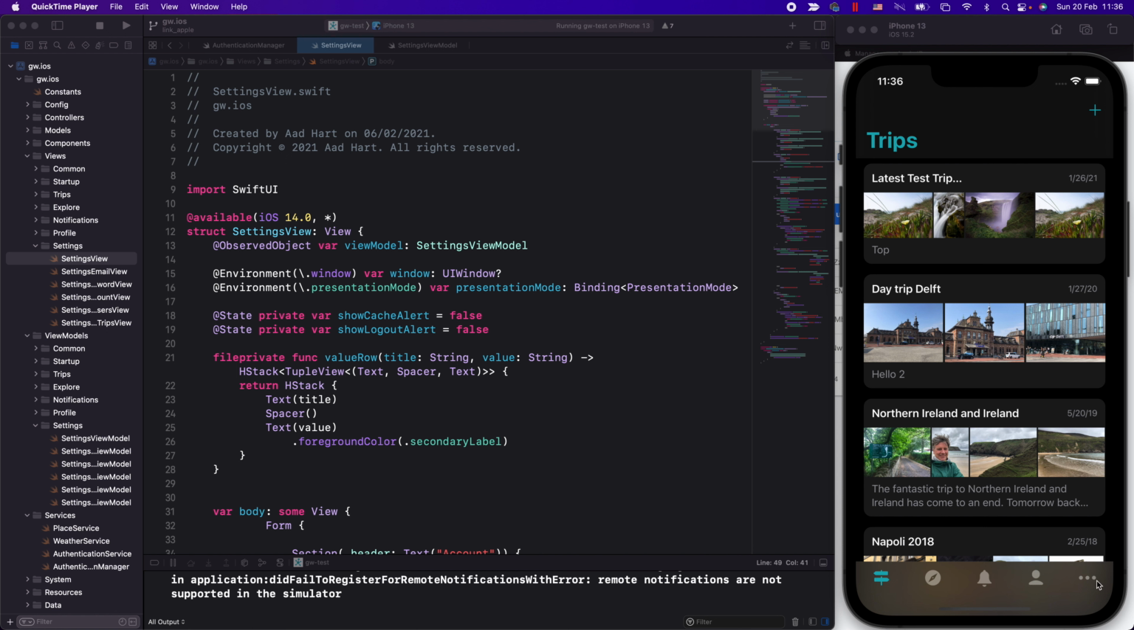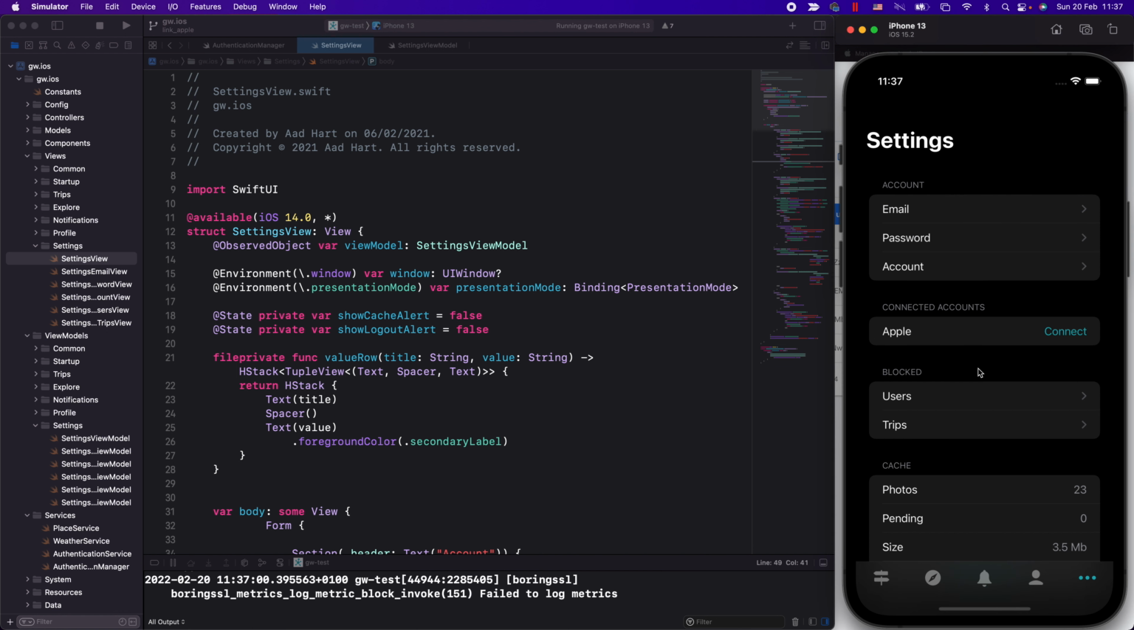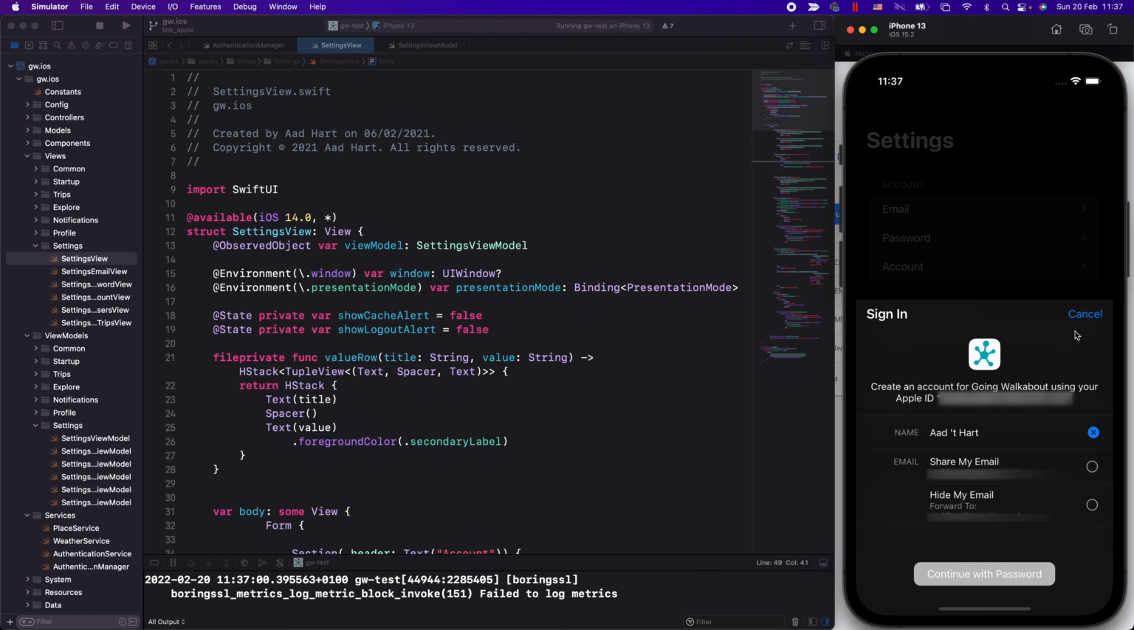If we are here in the simulator, then I can go to my settings and I can link a connected account. Now I cannot really demo this because if I do this, I get my sign in with Apple and I can continue this, but on the simulator it doesn't work. I'll demo it later on a device as I have here. But first, let's walk through the code.